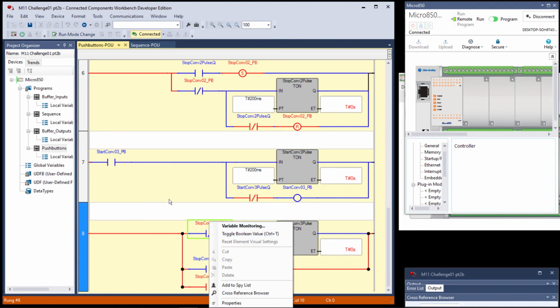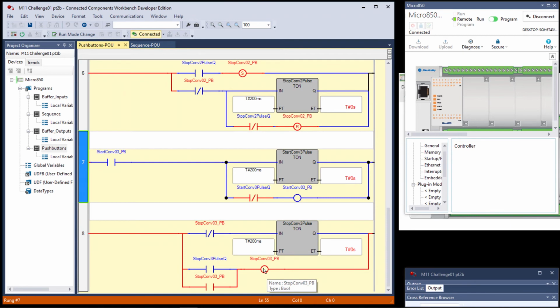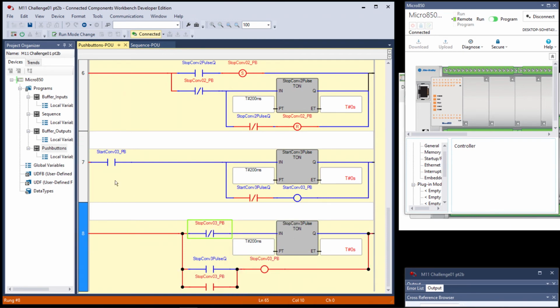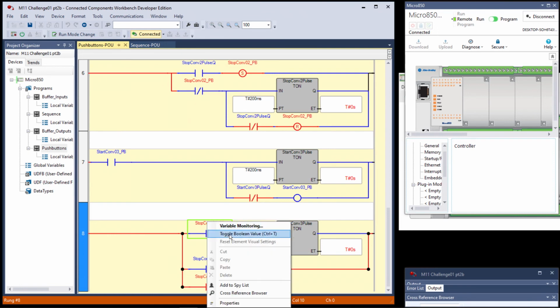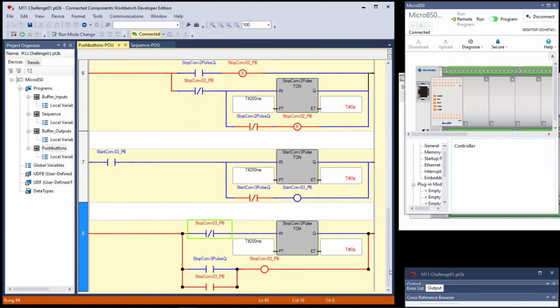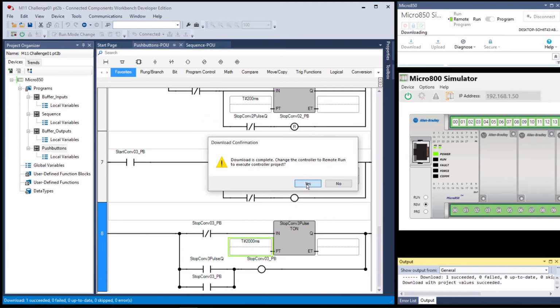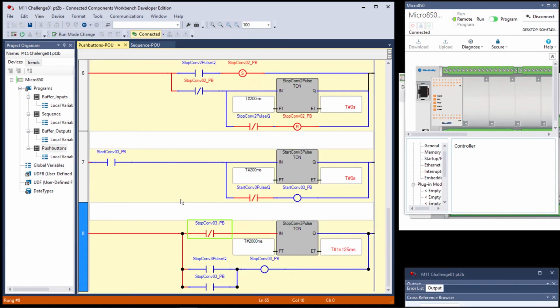Okay, so what you're watching is you want to see this go off and then come back on. Goes off, right back on. Off, right back on. Now see, I did not see this accumulate. So just to verify that this does work, I'm going to go offline, bump up the preset time, and then come back online and try it again. Now you can see it timing out.